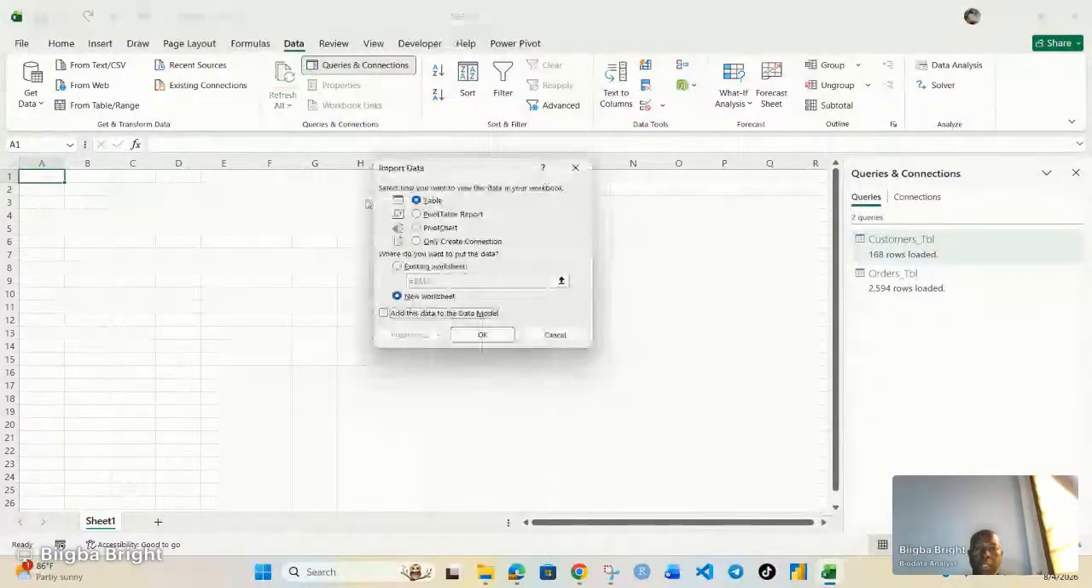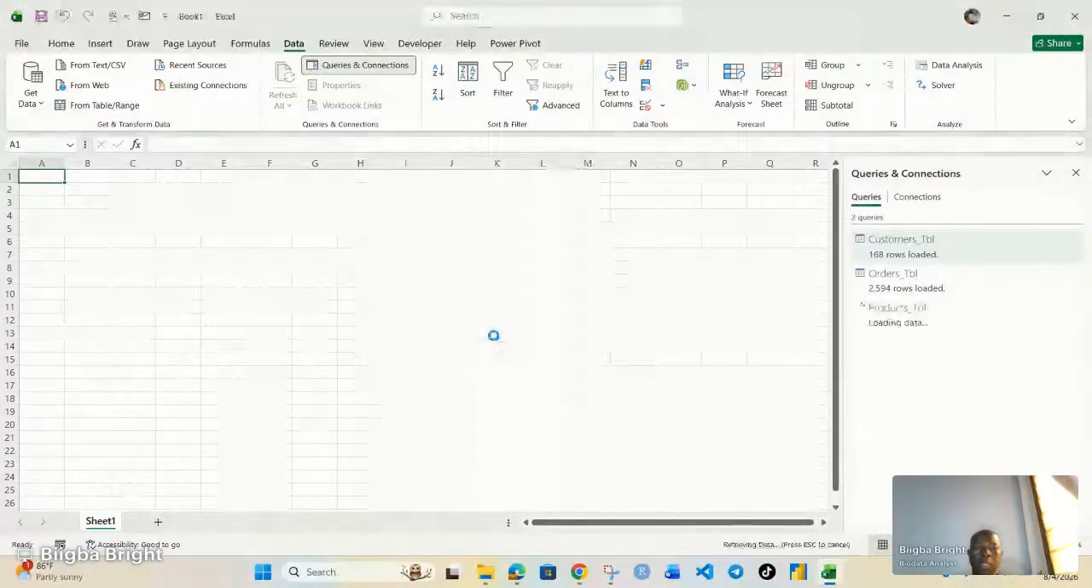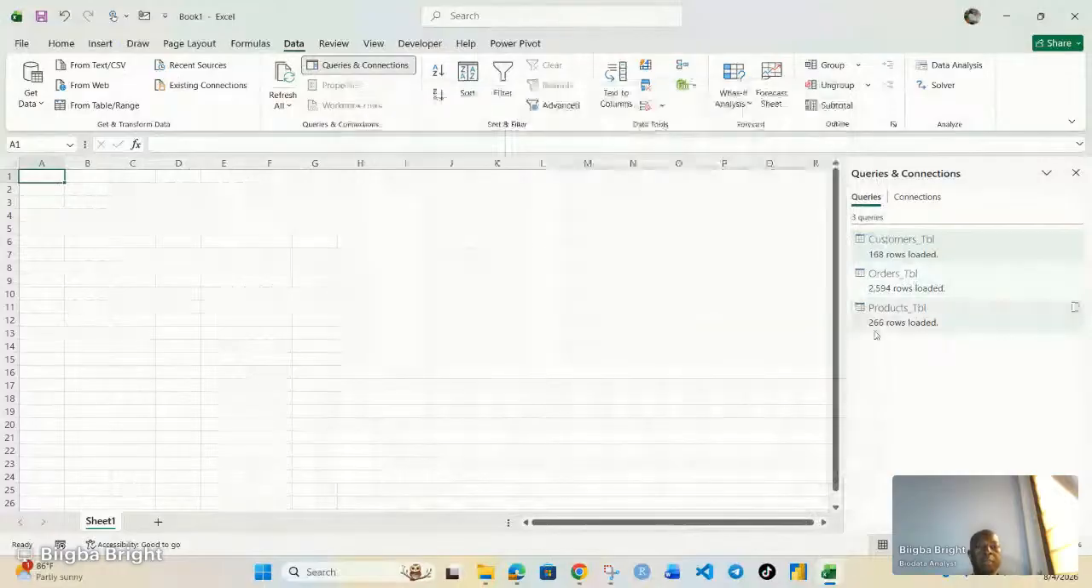And so as you can see, the same thing, we have the import data, the query is also up. So we create connection and we say add it to data model and then click OK. And so when you check our queries and connections, we can see that the three tables that we want, the customer, the order ID, and then the product are all here. The three tables are here.